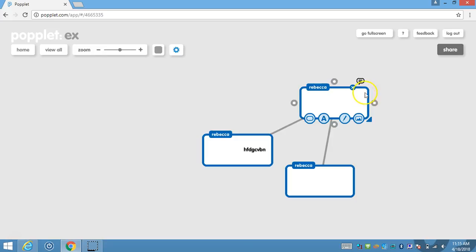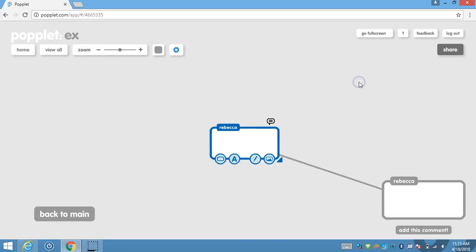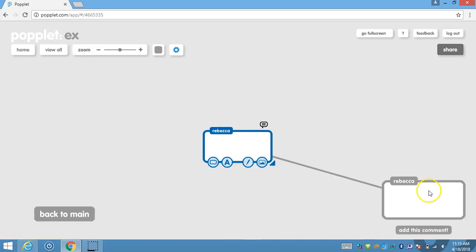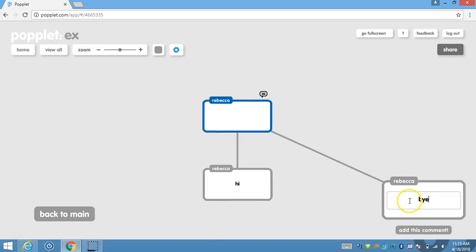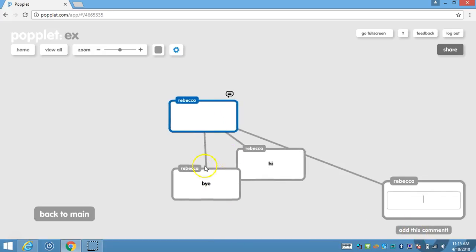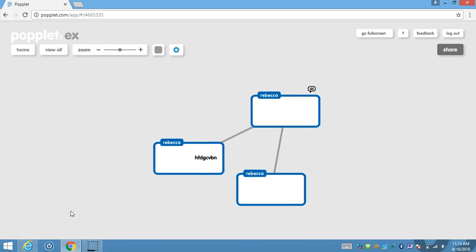So there's also a comment button right here. If you can see the little speech bubble, that's to leave comments. You can leave it on your own Popplets and also other people's Popplets. So if you click that, you can see how you add a comment right here. So you just type whatever, and then click add this comment, and then you can see all that there. And then if you hit back to main, you can tell when someone's commented on it because the comment button appears. So that's how that works.